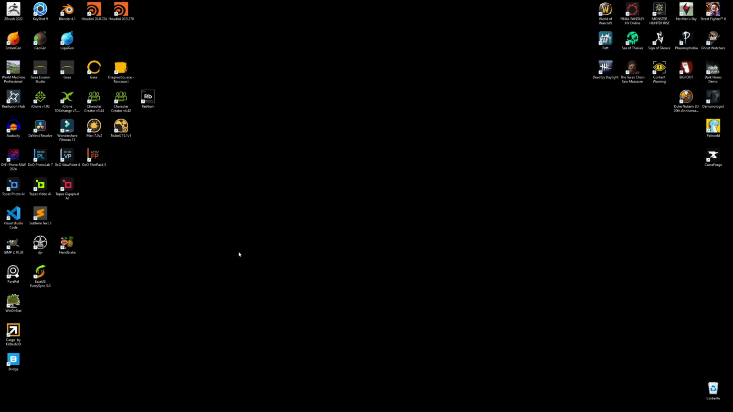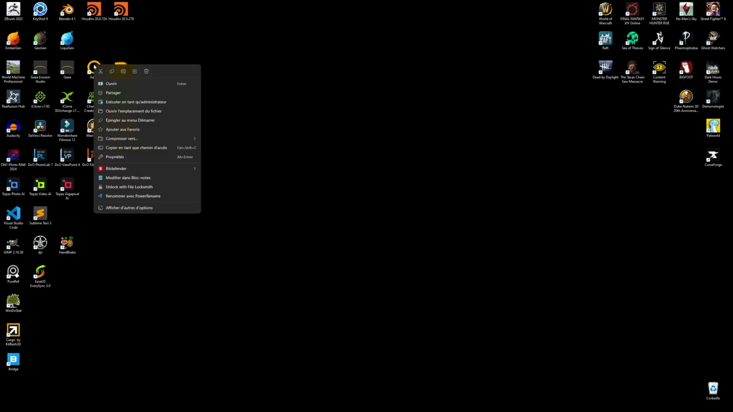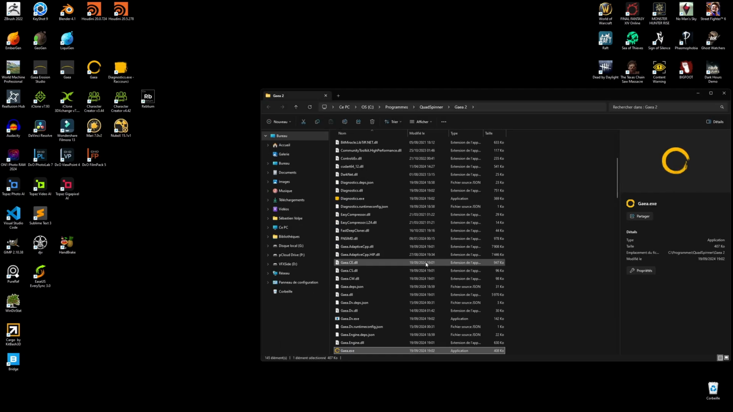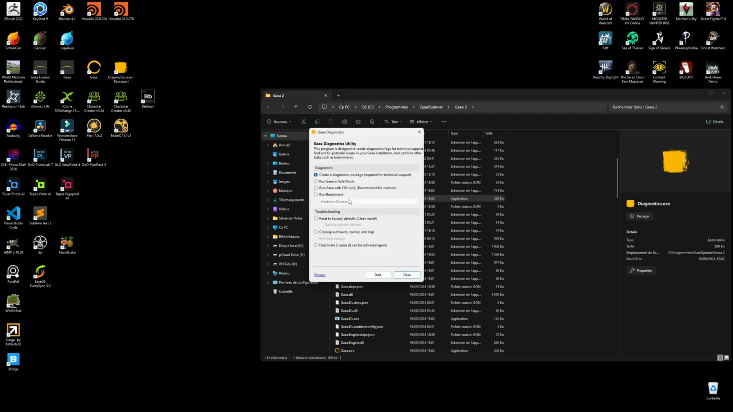I will show you a way to use Gaea for Houdini, Gaea 2.0. First, sometimes Gaea crashes at starting, so just right-click, Open File Location, and you can launch the diagnostic.exe. And you can run Gaea with CPU only. It's still pretty fast.